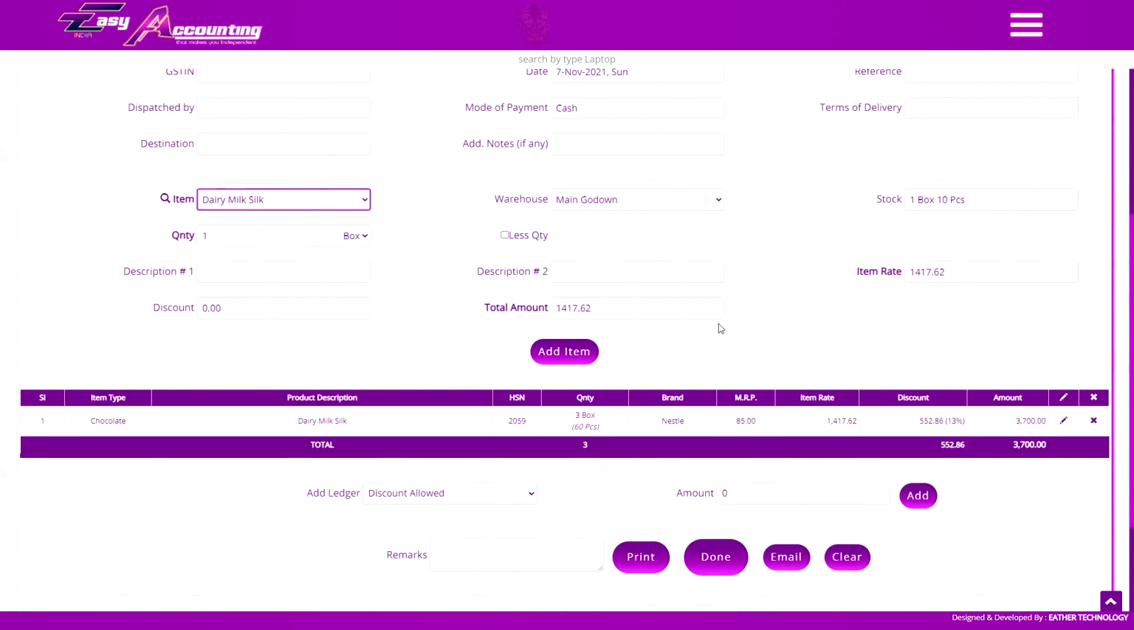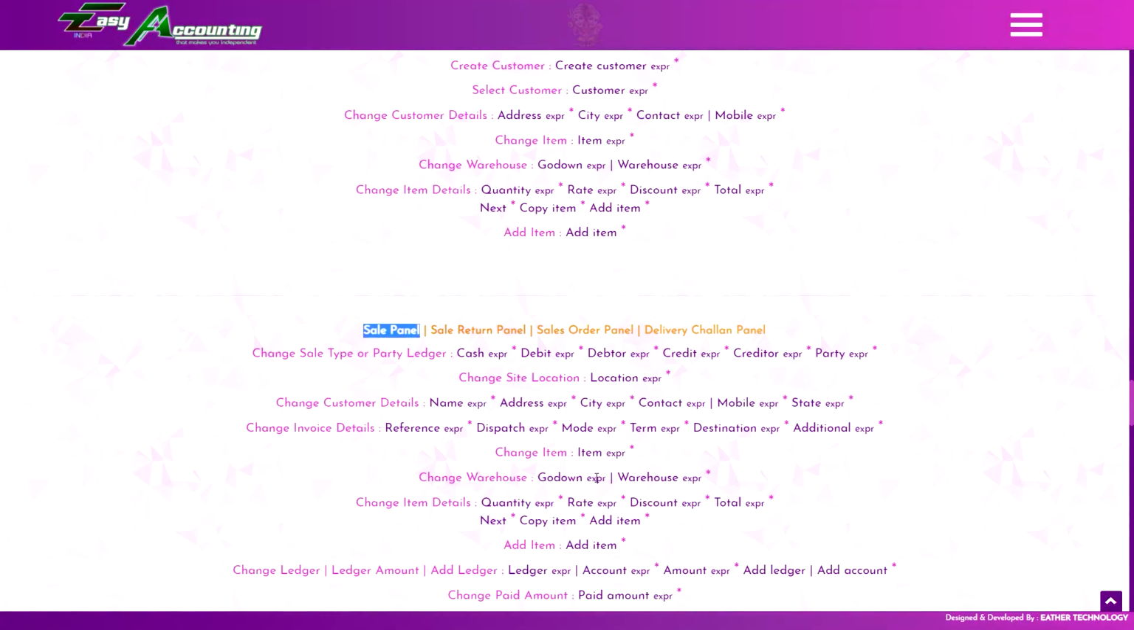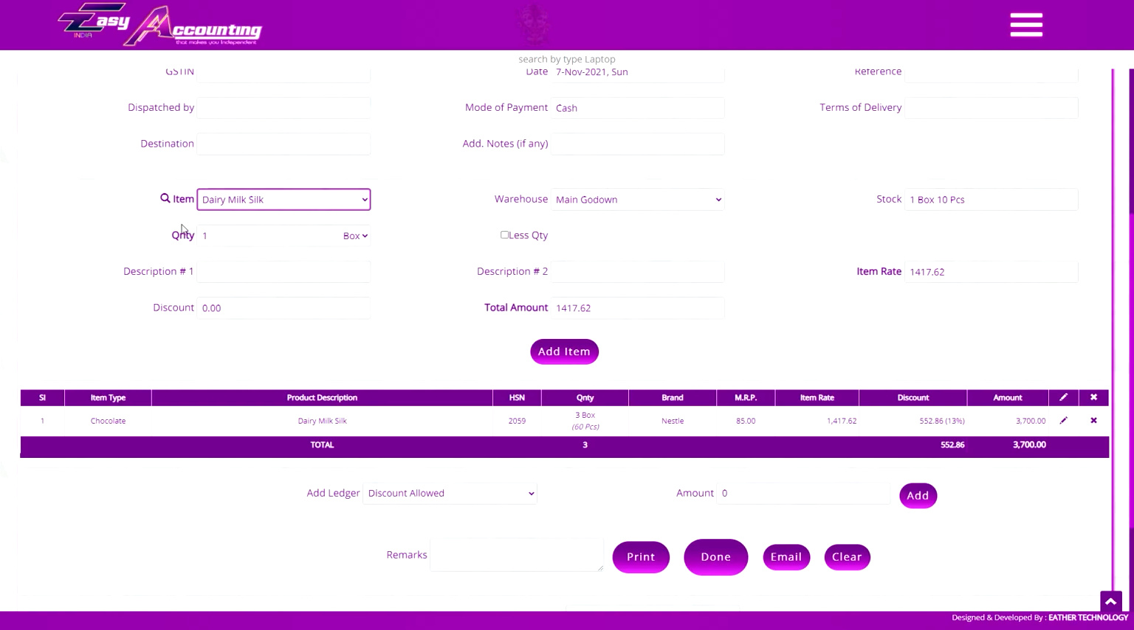Now let's see how to add items to your invoice with voice commands. So it's very easy. To select any item, you can say item and then item name. To change godown, you can say warehouse or godown. For quantity, you can say quantity. For item rate, you can say rate. For discount, say discount. And for this total amount value, you can say total. You can say all of them at once, like this. Item Galaxy Note 4.